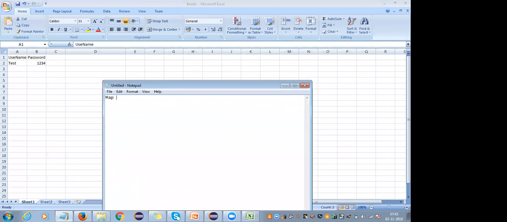A map will have two things: one is the key and the other is the value. As I said, if you want to get the department of the employee, you need to provide this key. Based on this key, you can do some operations on this value. So based on this employee ID, you can get his department.